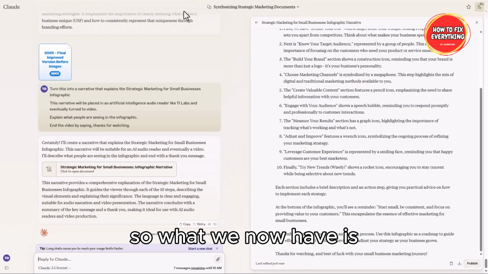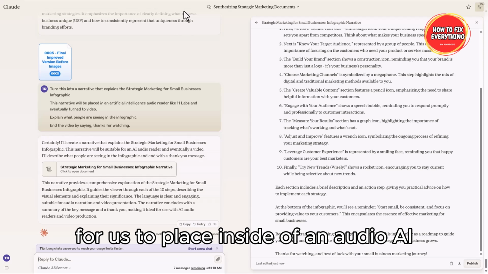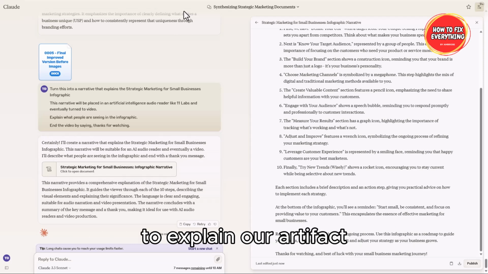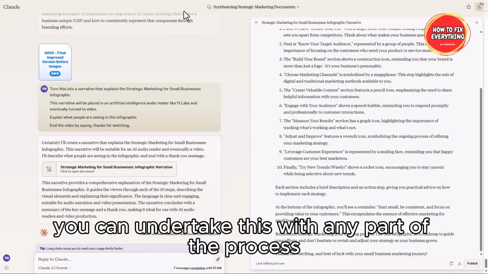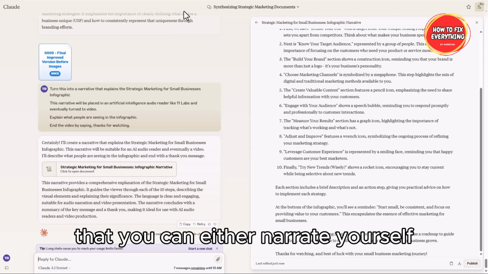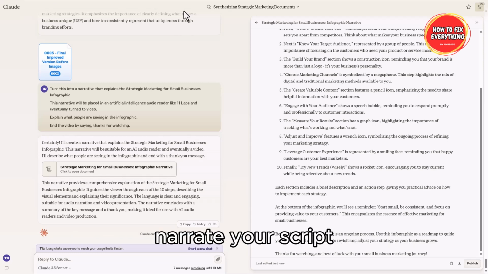So what we now have is the narrative for us to place inside of an audio AI or a video AI in order to be read to explain our artifact that individuals are going to be seeing on the web. And so you can undertake this with any part of the process. You can allow Claude to write a video script for you that you can either narrate yourself or have an artificial intelligence narrate your script.